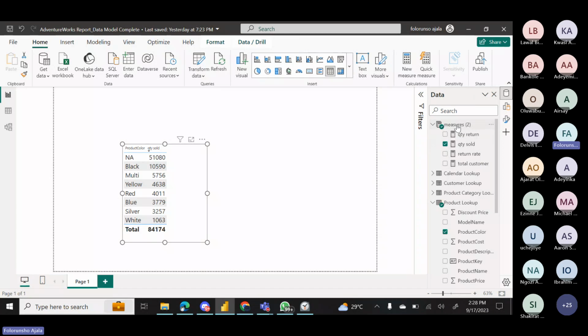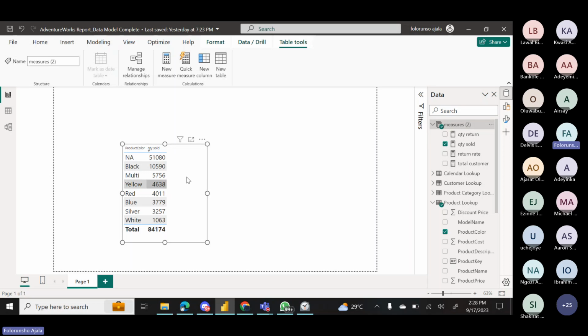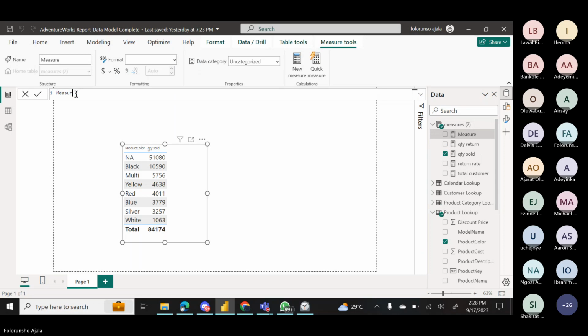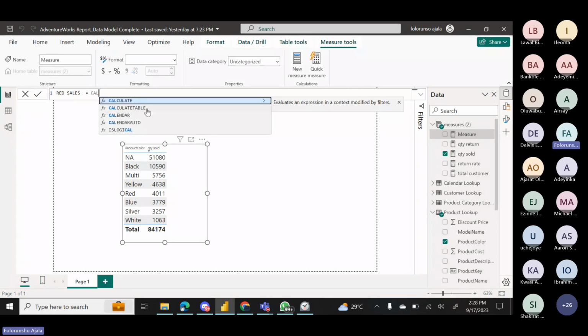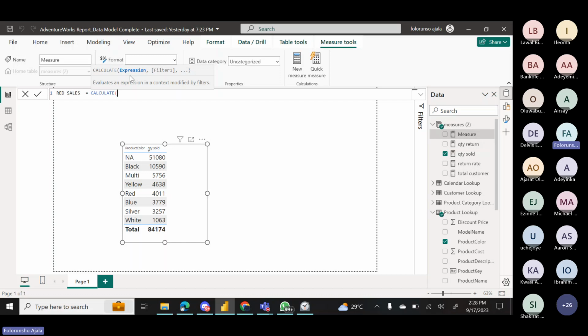So I'm going to say red sales. I want to calculate the quantity sold for red. I'll click on new measure. So I will say red sales. Now, because I want to calculate for the red sales alone, I will say calculate. Just the way the calculate function works. Calculate what? What am I calculating? It's asking me for an expression.